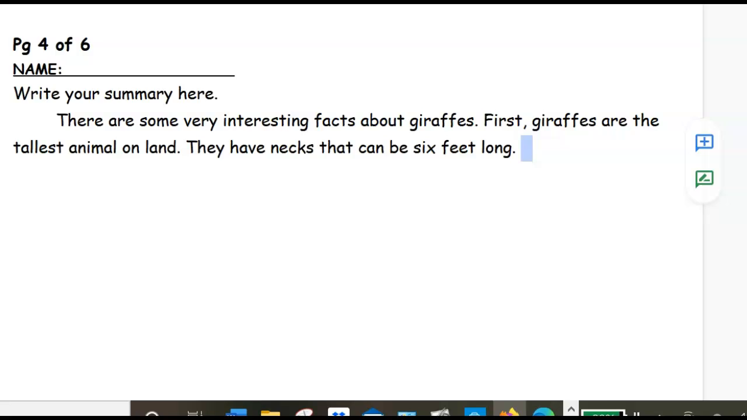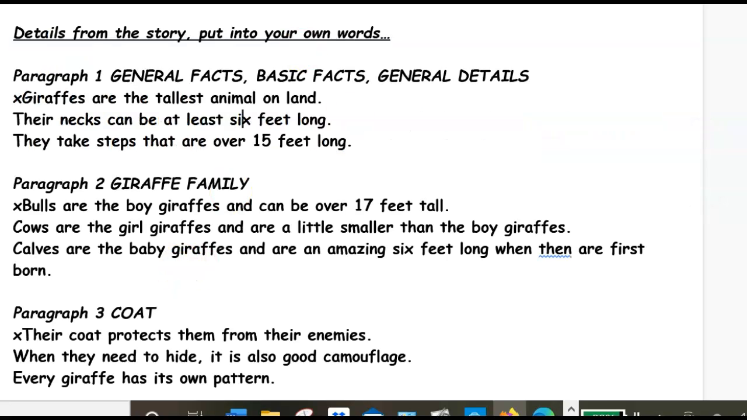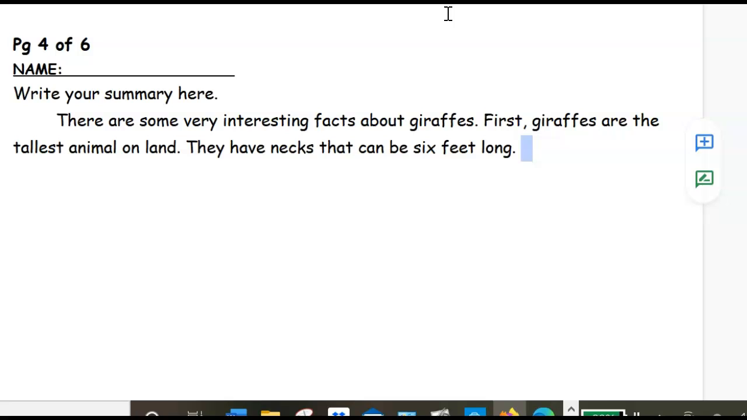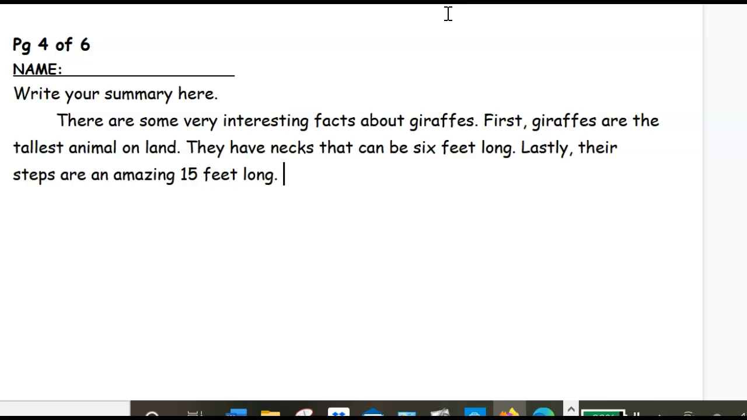And then the last one is, it's their steps. Lastly, because I have first, so now lastly, or thirdly, lastly, their steps are an amazing, I just spelled that wrong, an amazing 15 feet long. I got my first paragraph. I'm going to enter, and I'm going to tab. I'm going to do my next paragraph.